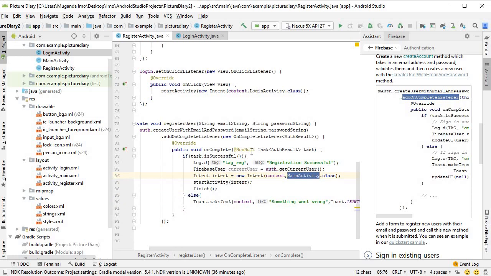Everything else just stays the same, and now we can test this before actually changing a few things to provide a better experience to our users. Okay, so let me get my test device and we can give this a try.